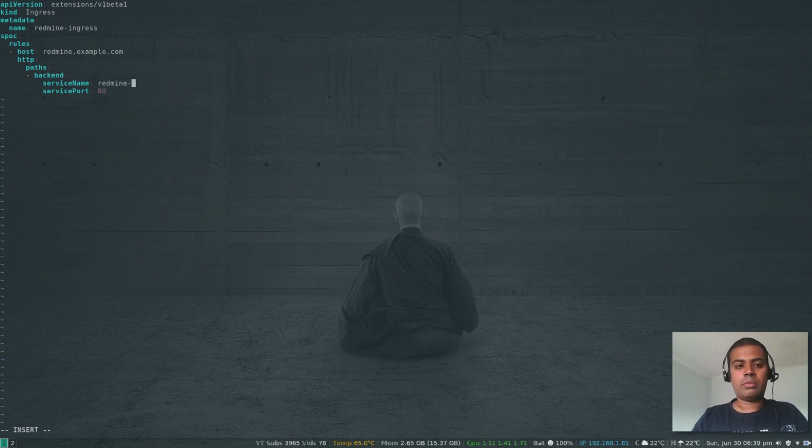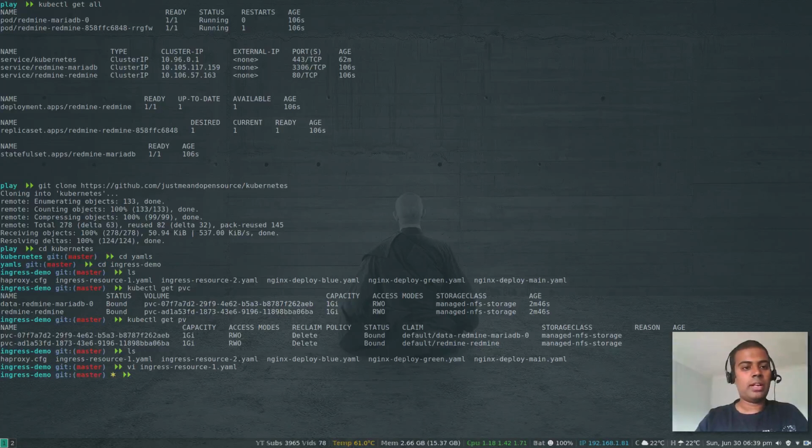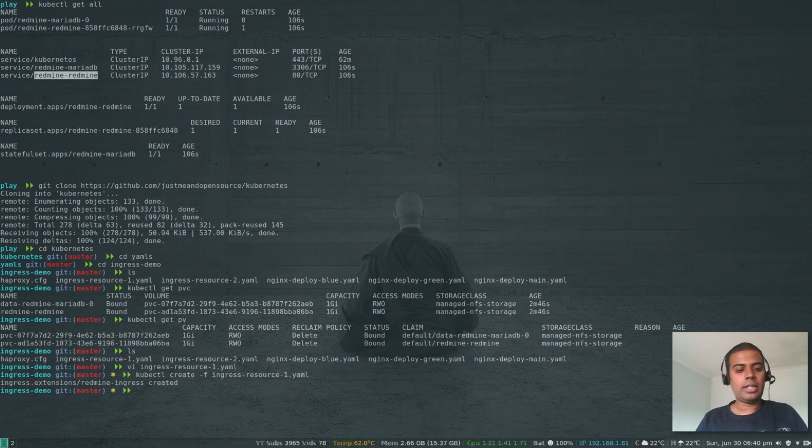redmine-redmine, and to the port 80. Okay, save and close the file. So the service is here. So this is the service that we need to route the traffic to whenever a request comes to redmine.example.com. kubectl create -f. Okay, ingress created.